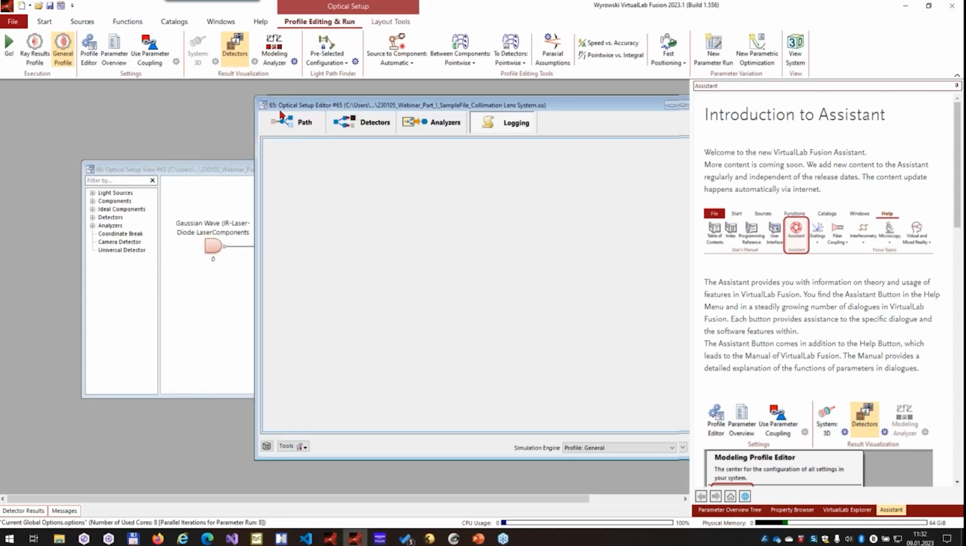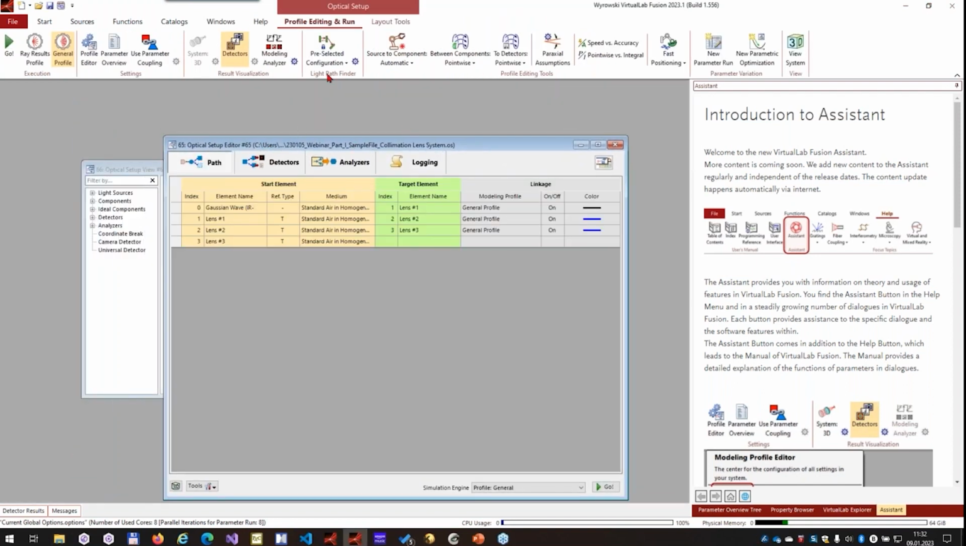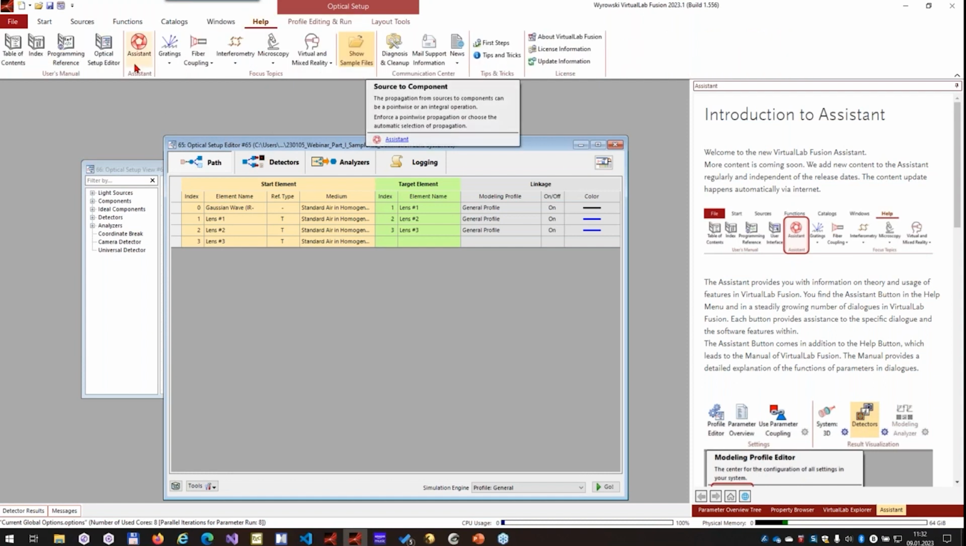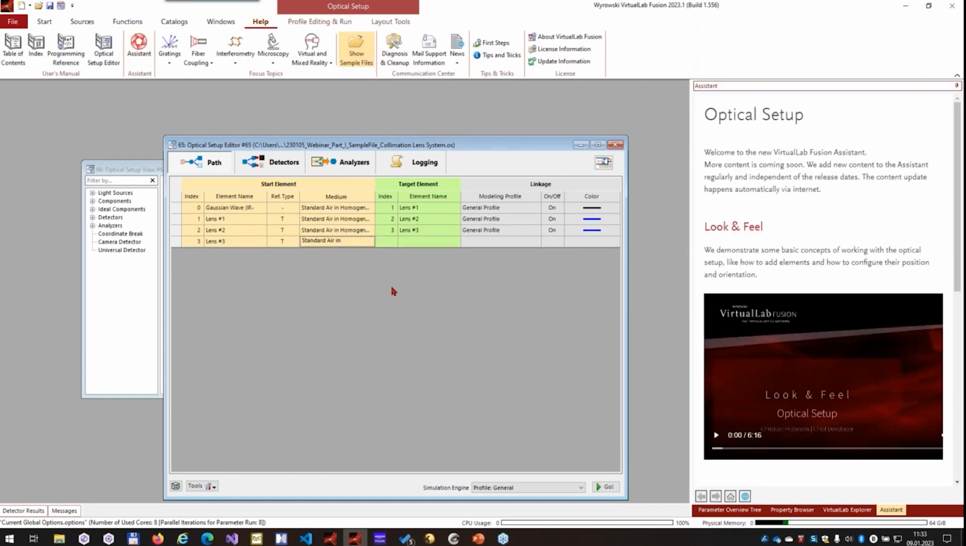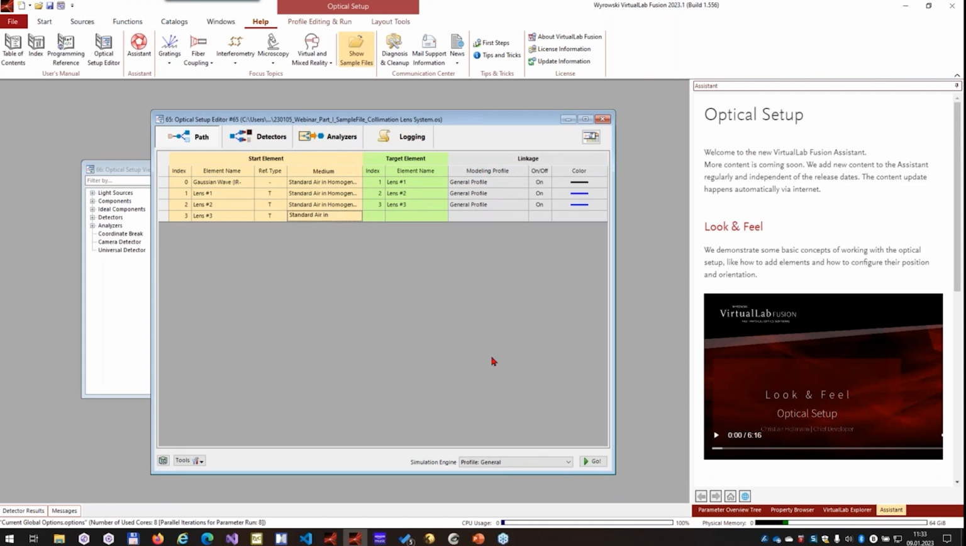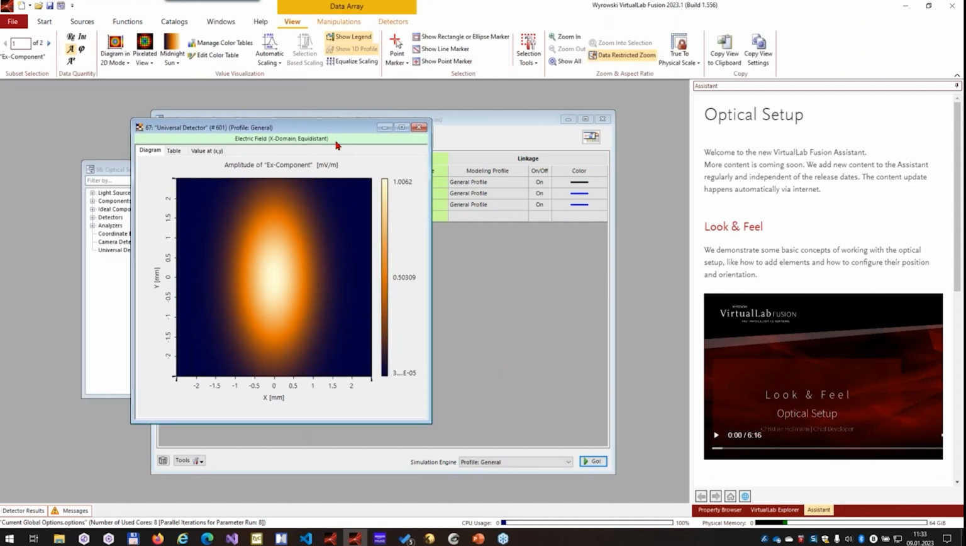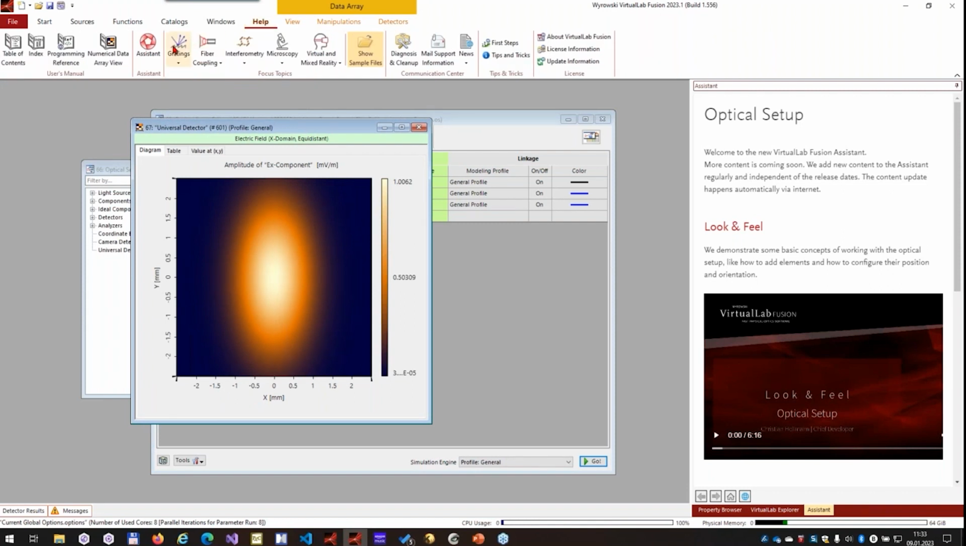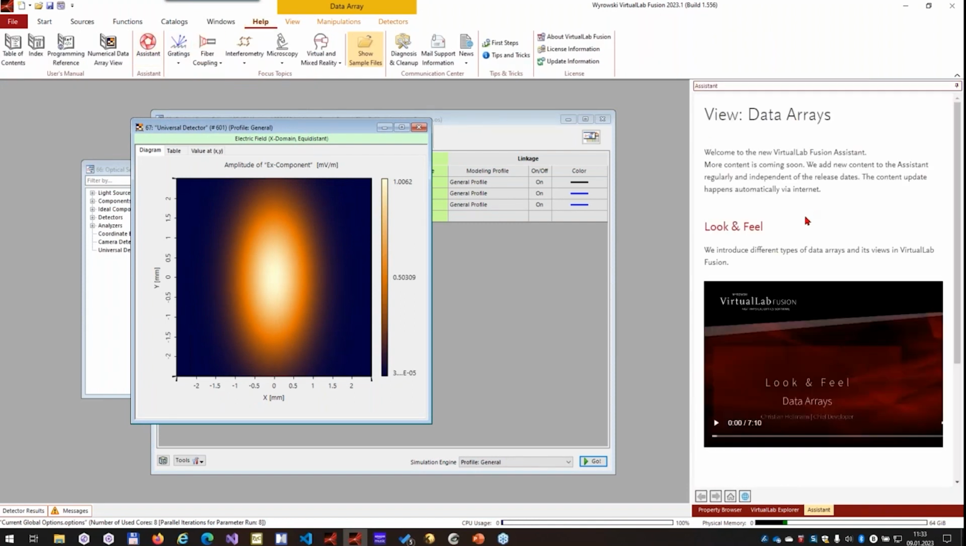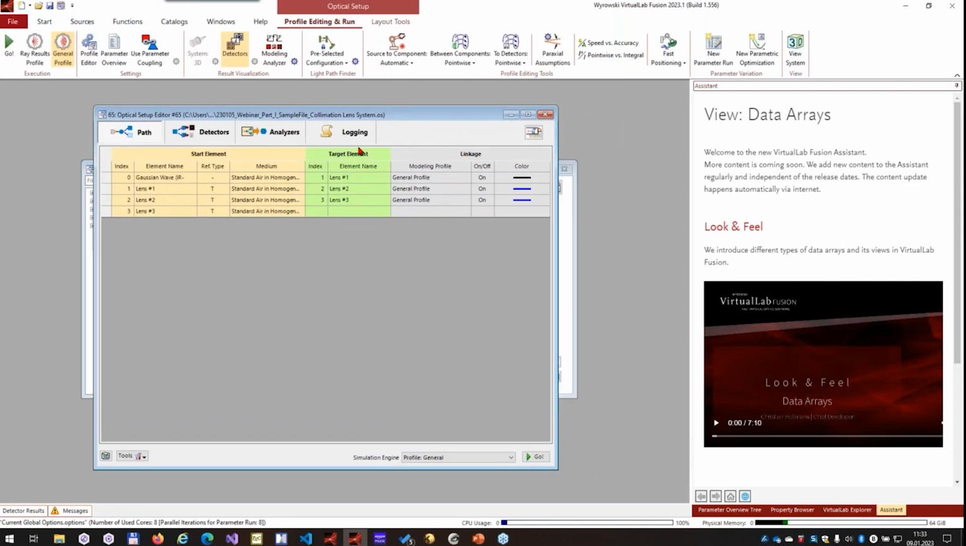Now an optical setup in VirtualLab is open. I selected simply something, it doesn't matter. If I click now on help assistant, then I get some information on the optical setup, which is quite context sensitive information. So you are guided in the best way. I can also do a short simulation of it. For example, now I have a data array opened. If I click now on help assistant, then I get information on data arrays. As you can see, here is a look and feel video, which I produced. And you can get further information if you study the content of the assistant here. Okay, this is a second option.